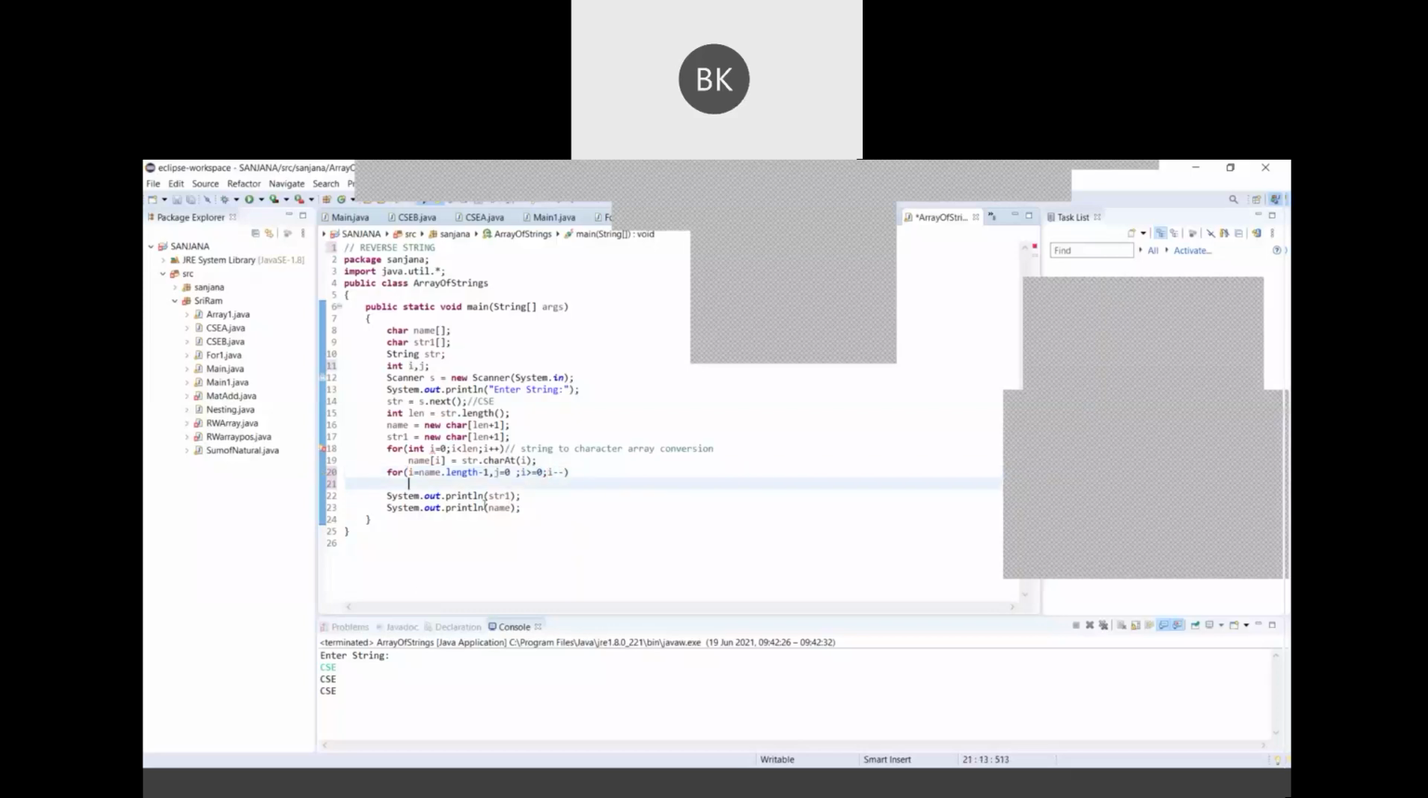Here we have to write str1 of j is equal to name of i. Sorry, str1 of j is equal to name of i, where j is 0 and i is equal to the length of the string. Now str1 has the reverse string, and name has the input string. Suppose this is CSC: i is equal to name.length minus 1, the length of CSC is 3, so i is equal to 2, j is equal to 0.